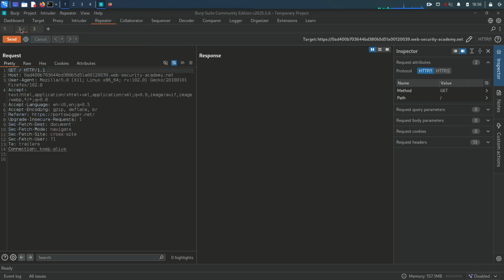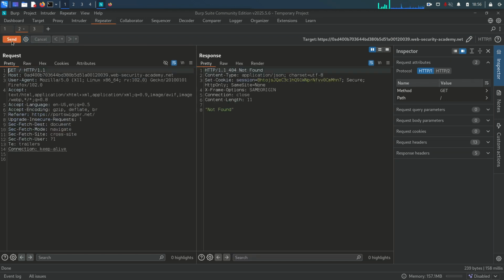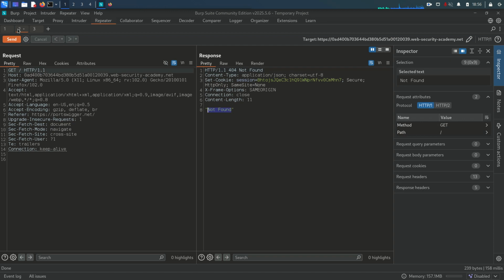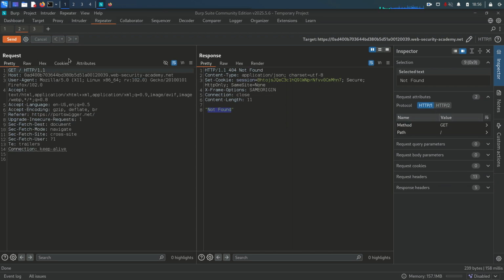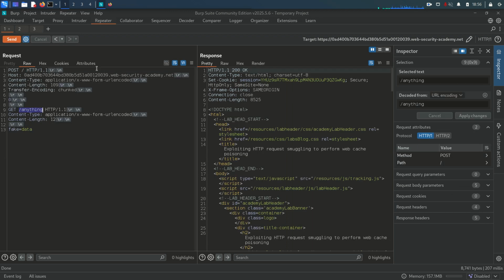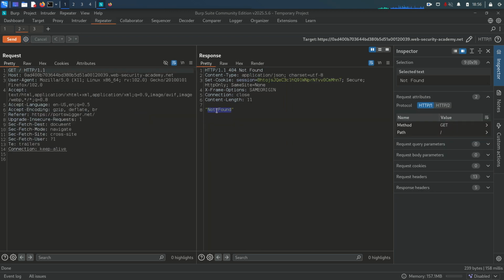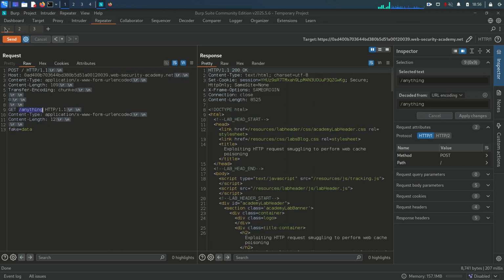200. Okay. Now go to the normal request and send the request, and you can see not found. Why not found? Because this endpoint does not exist, and that's why once the application tries to access it, it's saying not found. So that is absolutely fantastic. We are on the right path, and this confirms the CL.TE vulnerability.